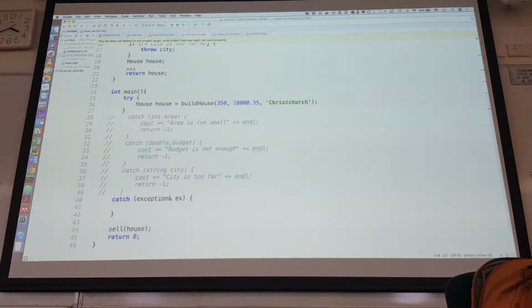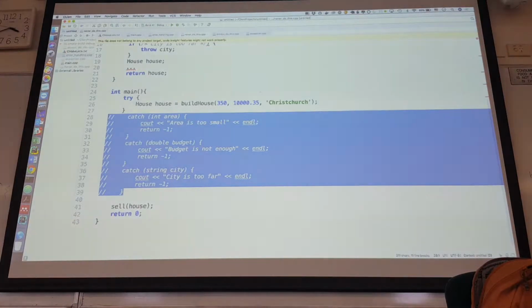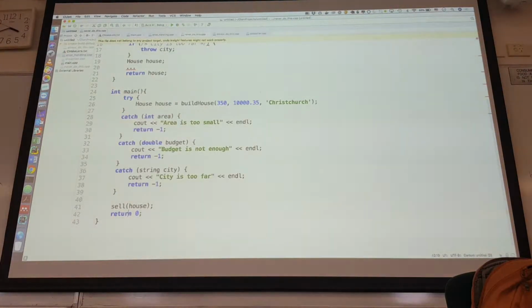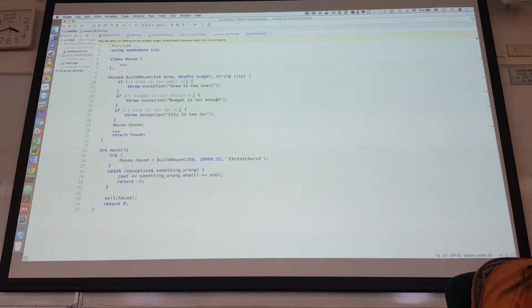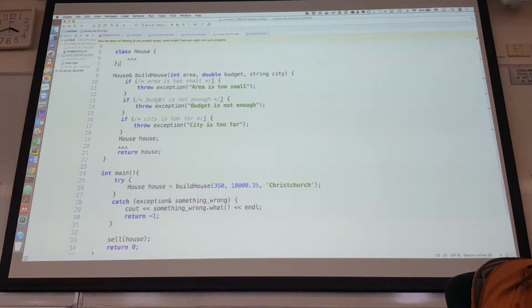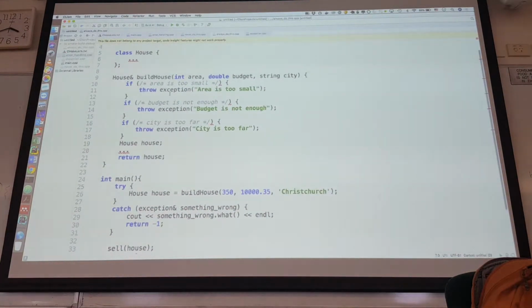Because these are not typed exceptions. So basically, you are making the life of the person who calls your function a lot more difficult if you throw something that is not an exception. So if you can, always do this, right? Always throw an exception if you are too lazy to create your own exception class.